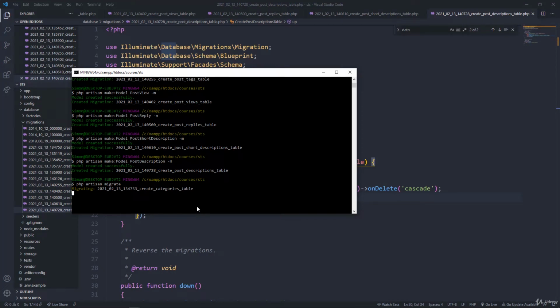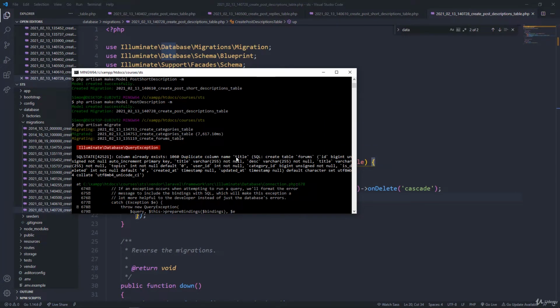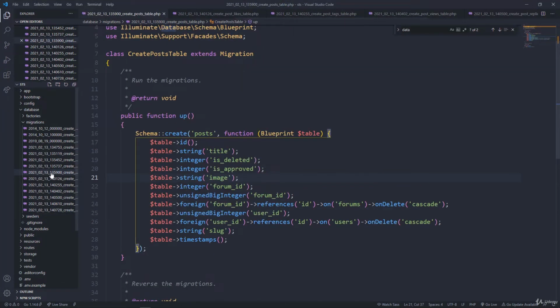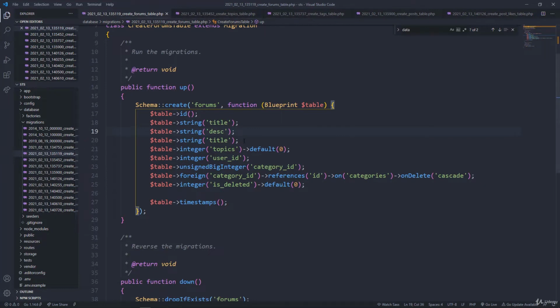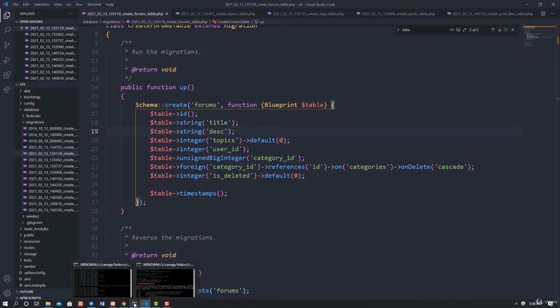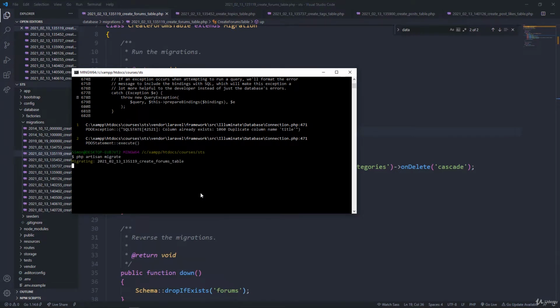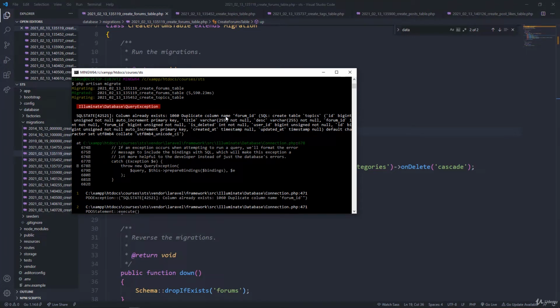We've got an error here. Column entry duplicate. Forums. So let's say forum. This one, we have to remove it. Let's run it again. Another error. Duplicate forum column forum ID. So topics. Okay, forgot removing this one.